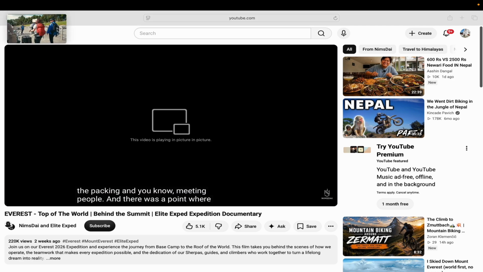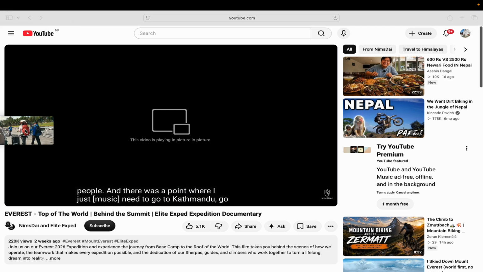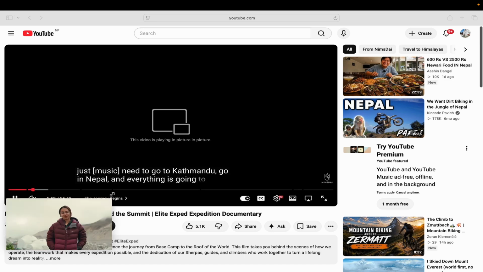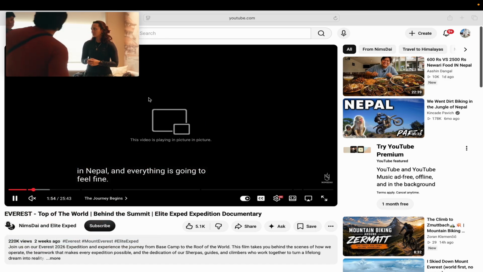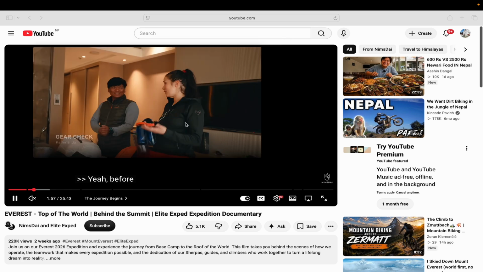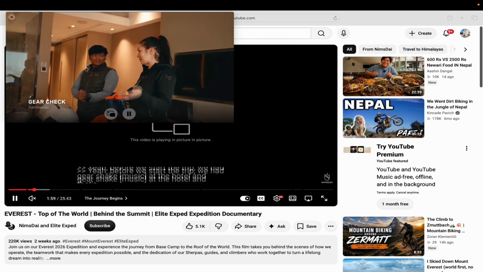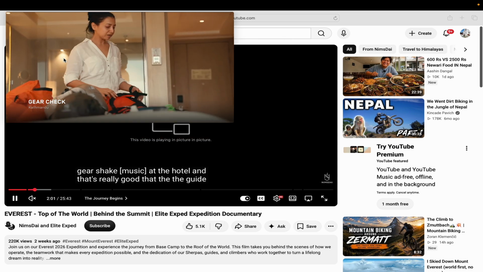The video will pop out into a floating window that stays on top of your other apps. You can drag the picture-in-picture window anywhere on your screen, resize it by dragging one of its corners, or use the playback controls to play, pause, skip, or close the video.